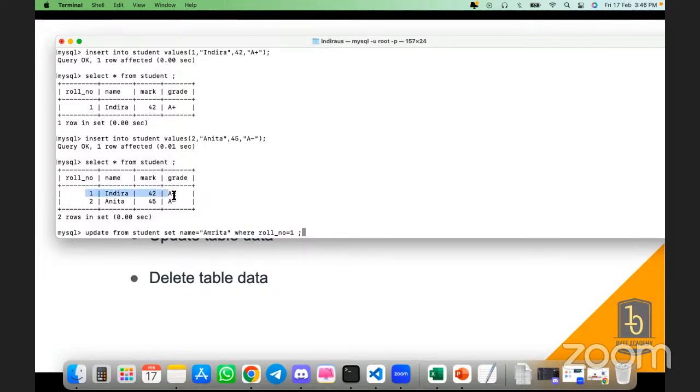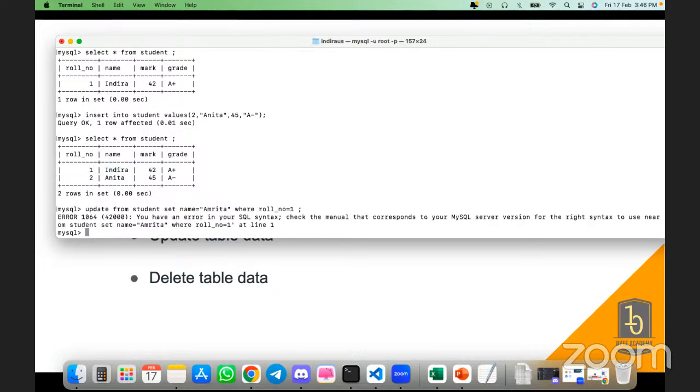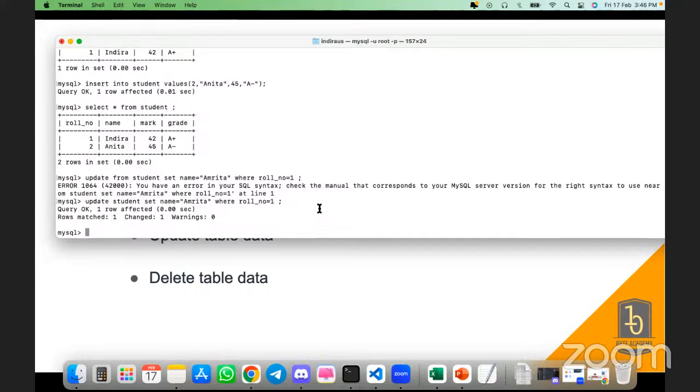Where roll number is equal to 1, this is the row. And set name is equal to, name was Indira, set name is equal to Amrita, where roll number is equal to 1. So this row you're updating. Okay, I think the syntax, so from is not there. So I'll check the syntax otherwise. Now query is okay. So the syntax, okay, update, table name, set, field name, value, where condition, where roll number is equal to 1.